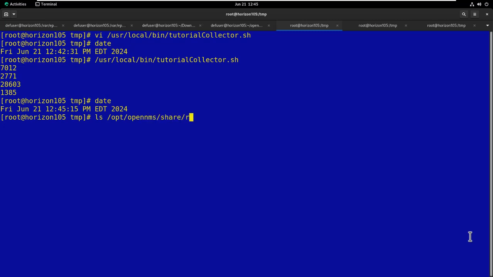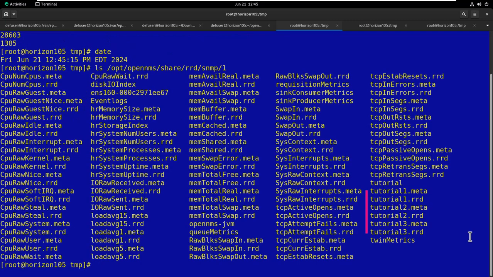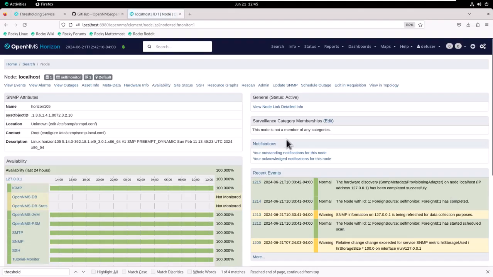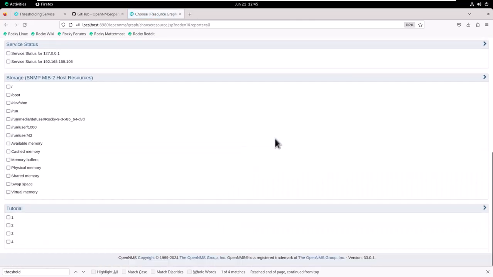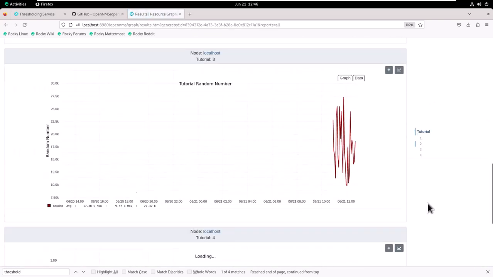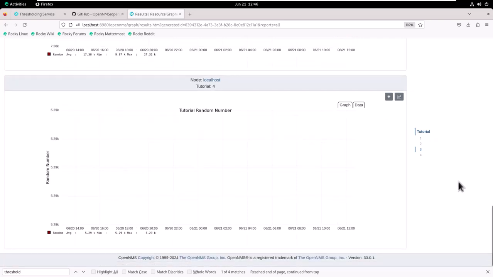Look at the RRD repository for Node 1, localhost. At the node level, there is not an additional RRD file for the fourth output line. There is, however, a fourth index directory under tutorial for the newest output line. Check the resource graph for tutorial. Note that there is now a fourth checkbox. Check all four and select Graph Selection. It may take a few minutes for the graph data to appear for the fourth index.